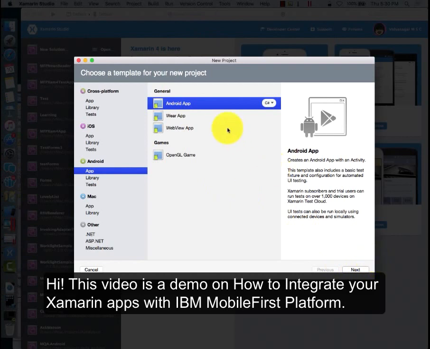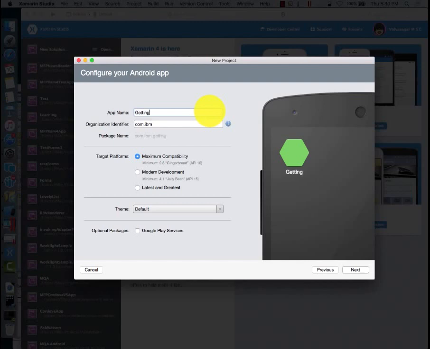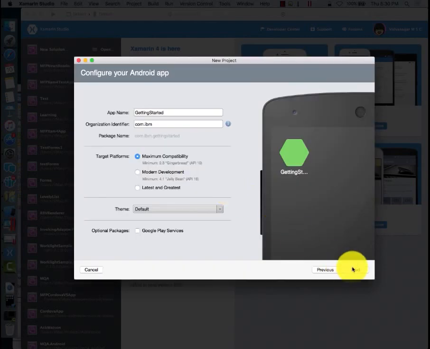Okay, you'll just create an Android app and just say next. You'll just call this getting started. So maximum compatibility is when you want to reach the maximum number of Android devices. Modern development is for the latest. Minimum is 4.1. You have the instruction right below. And latest and greatest is Lollipop or Marshmallow. And theme and other things we'll just leave default for now.